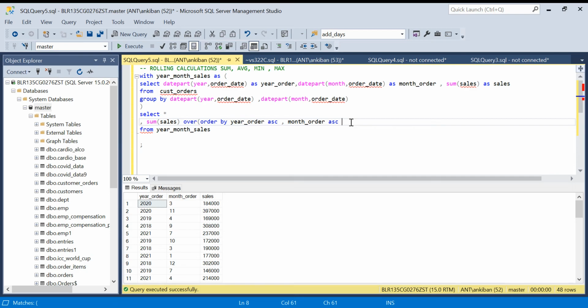Now, to find rolling sum, there is a keyword, right? Rows between two preceding, and zero preceding, as rolling three. I will just explain what I am doing. I will run this and then explain.